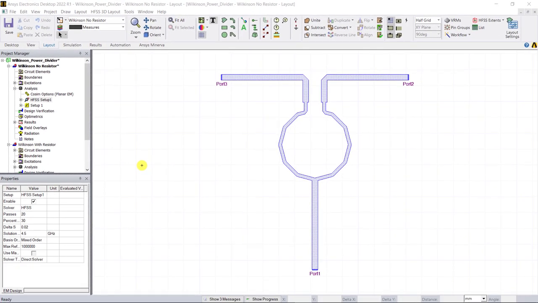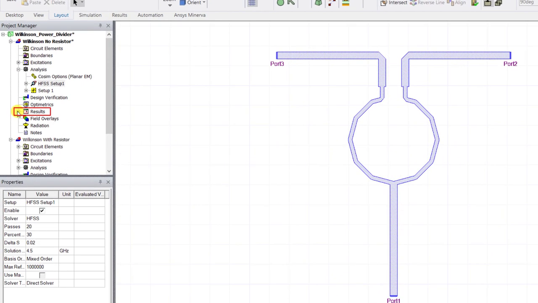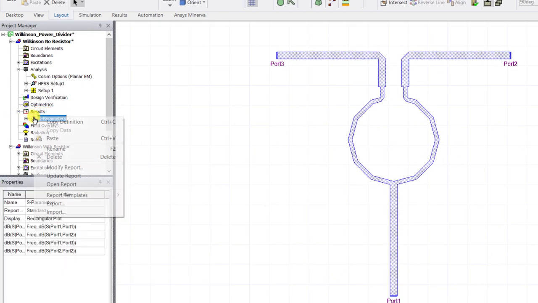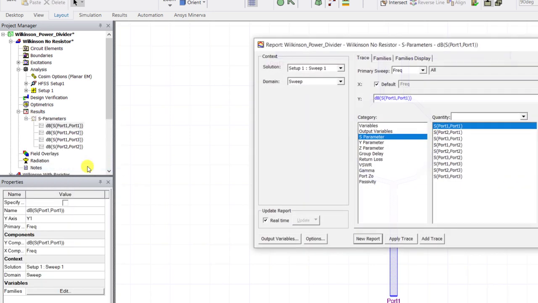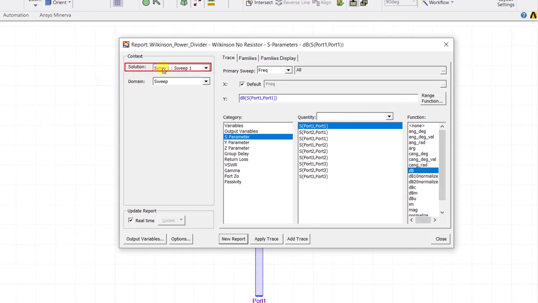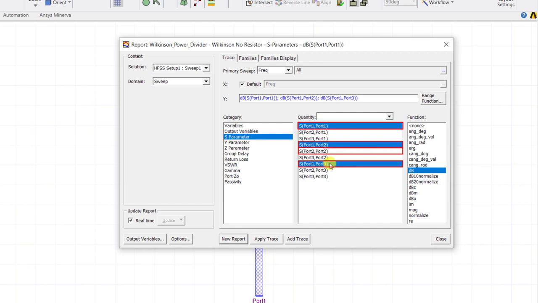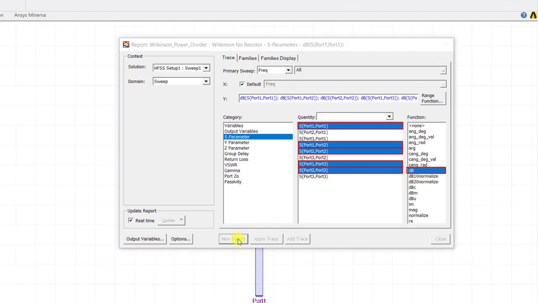Once the analysis is completed, go to the Results category. Expand it, right mouse click on the S parameter plot template, and modify the report. In the solution drop-down menu, select HFSS setup 1, sweep 1, and under the quantity, select S port 1 to port 1, S port 1 to port 2, S port 1 to port 3, S port 2 to port 2, S port 2 to port 3, and under function, select dB. Then click on New Report and close.